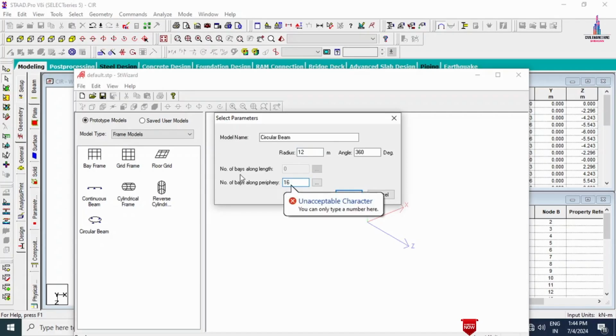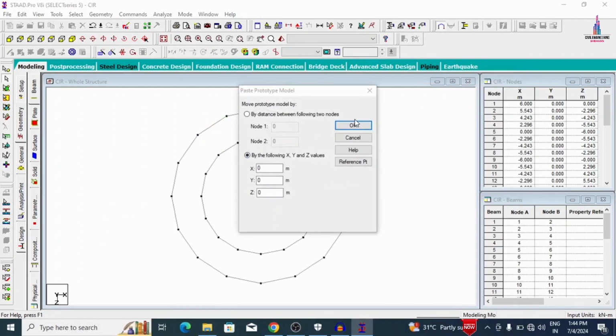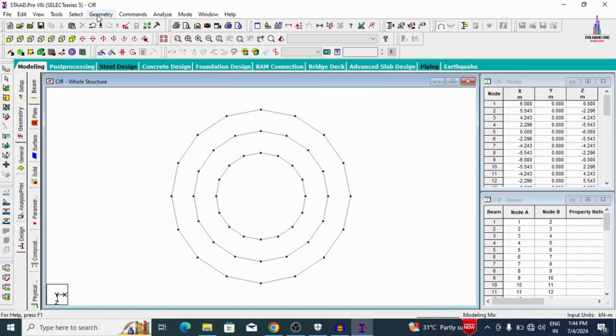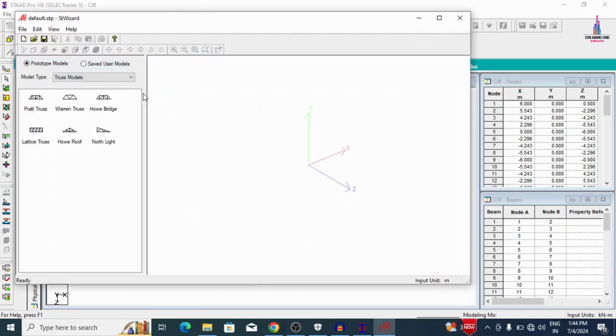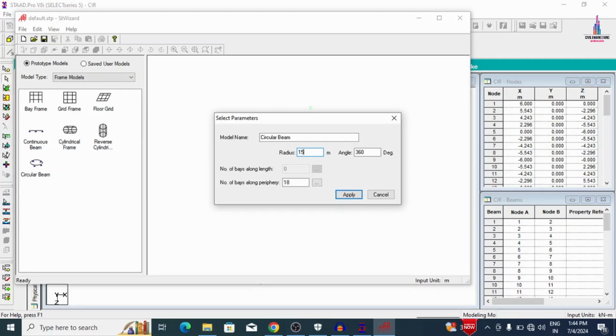Click on 16 meter. Click on apply option. Again we will cancel this. Click on S option, click on OK option. Now after this again we will draw one more circular section. This time selecting frame, circular frame, which is consisting of 15 meter, and this is a 16.